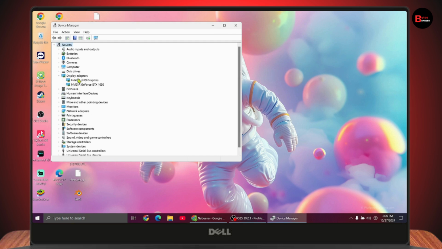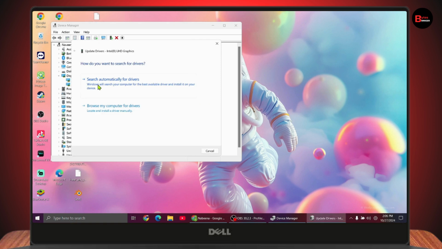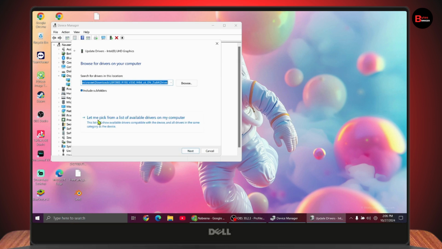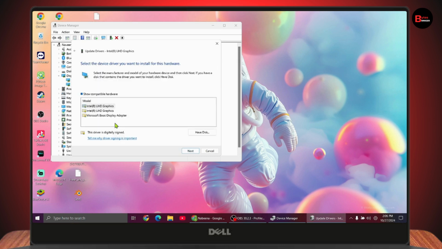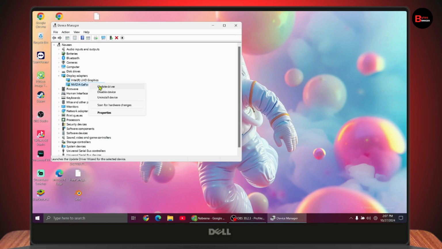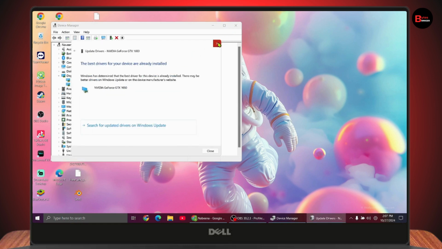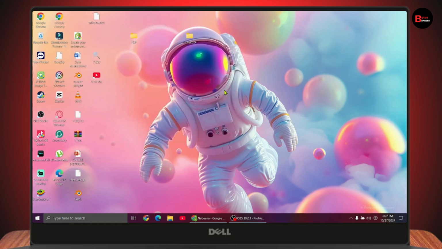In the Display Adapters, you just need to simply choose the adapter, right-click on it, and go with Update driver. Then you need to go with Search automatically for drivers, or you can simply go with Browse my computer for drivers, then Let me pick from a list of available drivers, and choose a driver. It says this driver is digitally signed. You just need to simply go with Next and update your drivers. Once you've updated your drivers, your problem might be fixed. You just need to simply go back and restart your device.